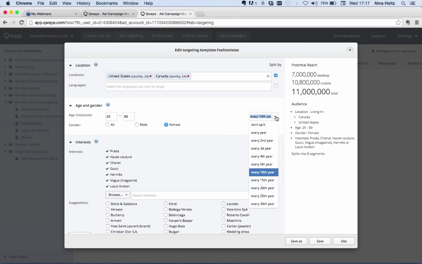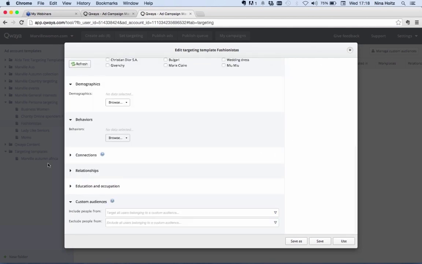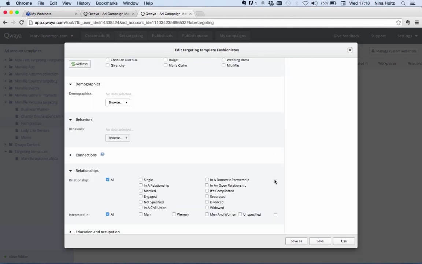Then I also selected to split by age to create age groups. So I selected to split by every 10th year. So I get one segment that is people, and I'm going to change this a bit. I'm going to do 22, 49. So now I will get one age group that is 20 to 29, another that is 30 to 39, and the last one that is 40 to 49. So I'll get 3 different age groups. And as you can see, you can split by gender if you want to, and you can also split by interests, and you can split by relationships.